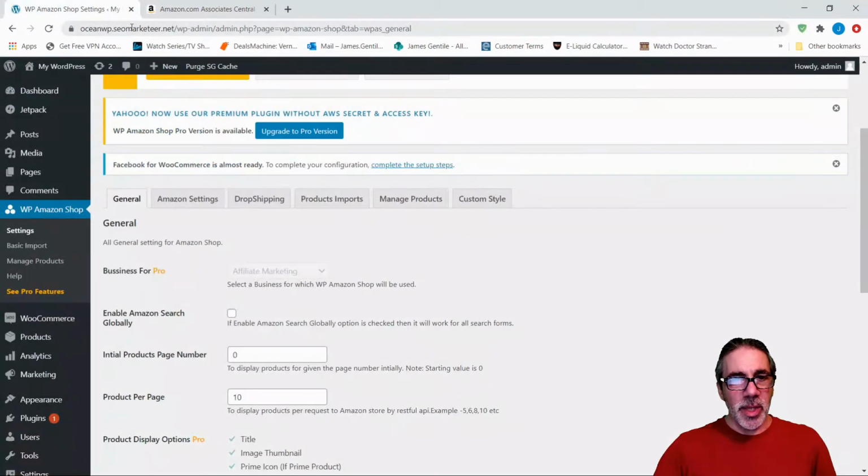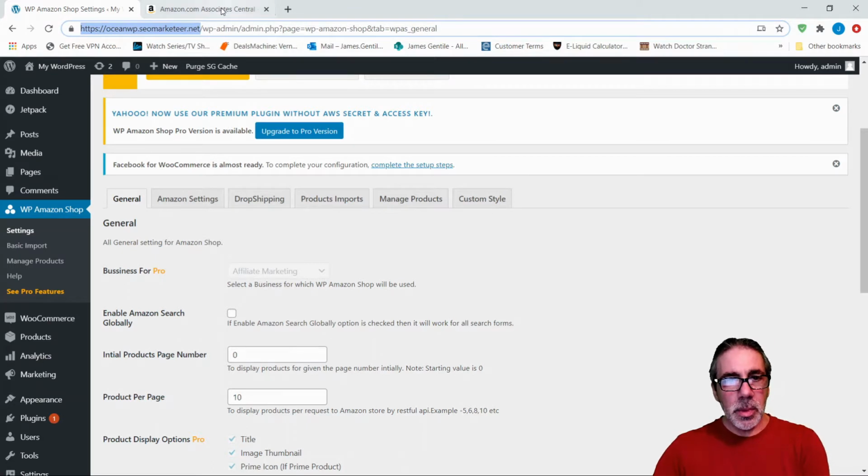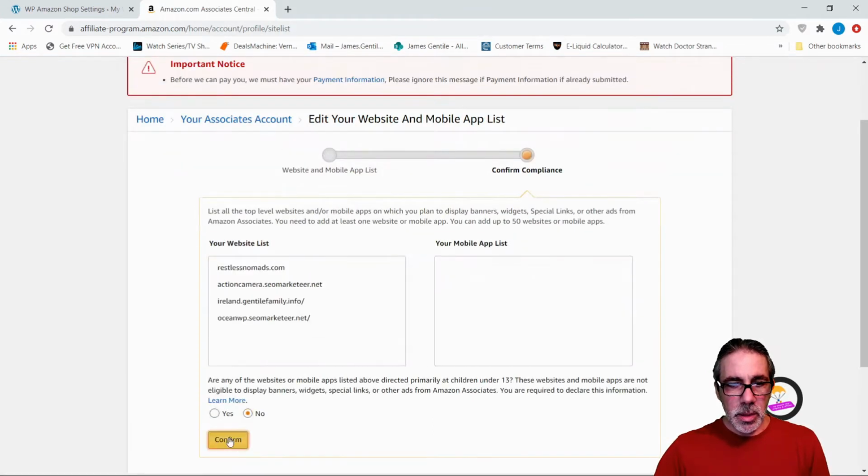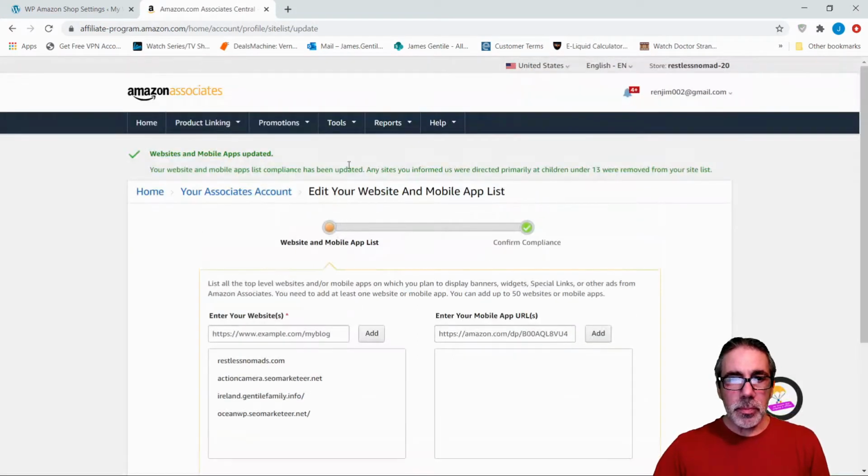Amazon has a little bit. So here we're going to copy your existing URL. We're going to just go in and add it into the list. There we go. Next. Confirm that. Here we go. Now let's go back to our settings again.